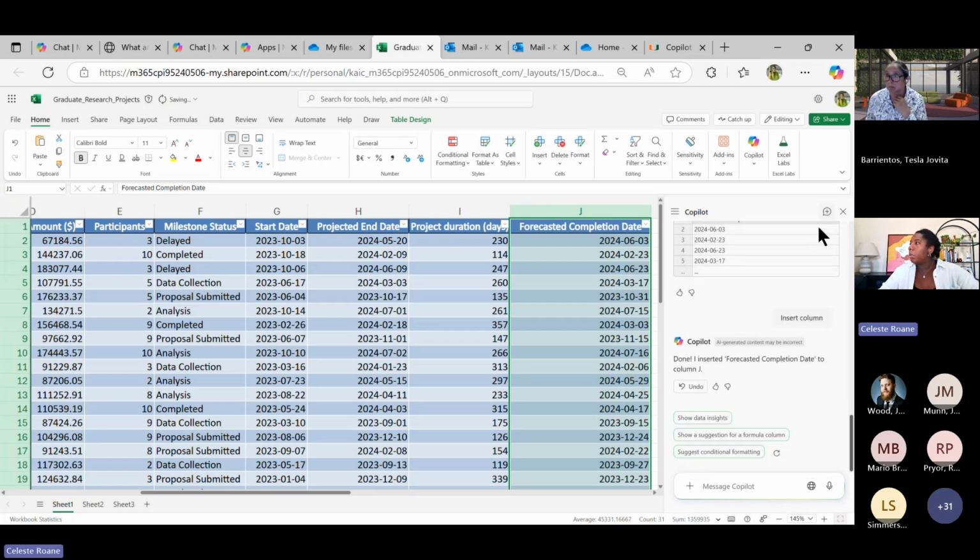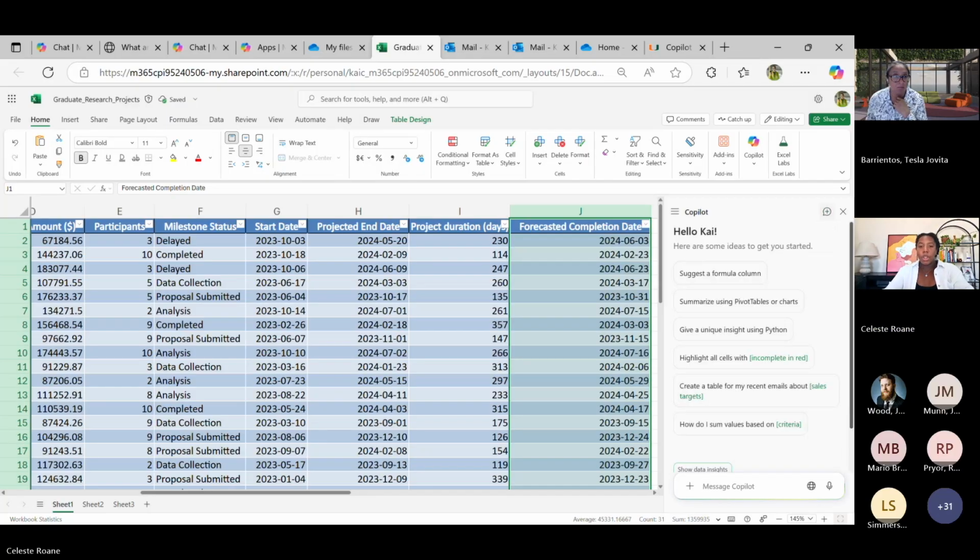All right, let's try one more thing here. I'm going to ask Copilot, what if each project received a 15% increase? What would the updated totals be for our funding amount?